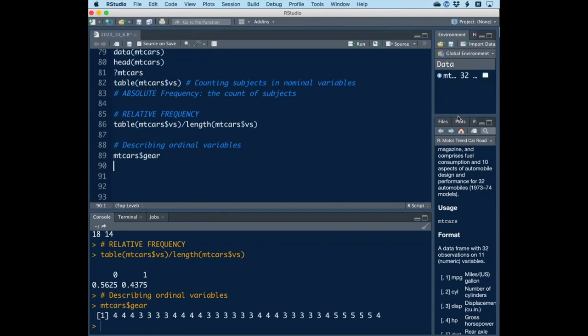So we can calculate the absolute frequencies as we did before. Table, the variable changes, of course, mtcars and extracting gear.